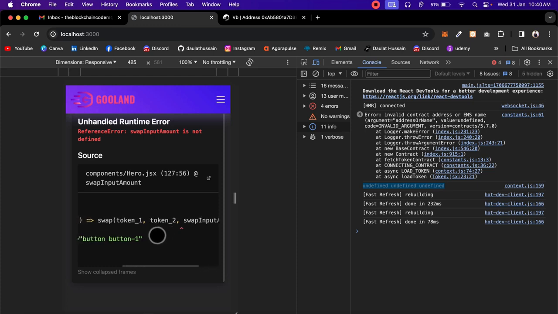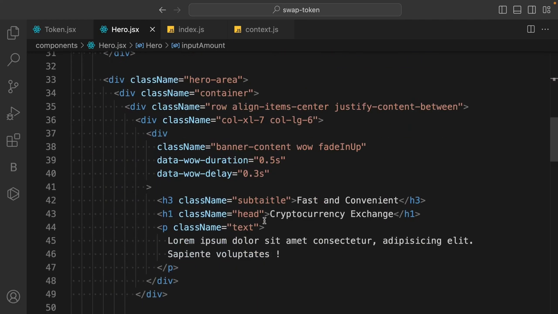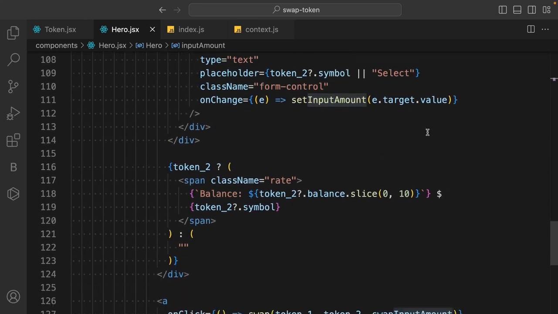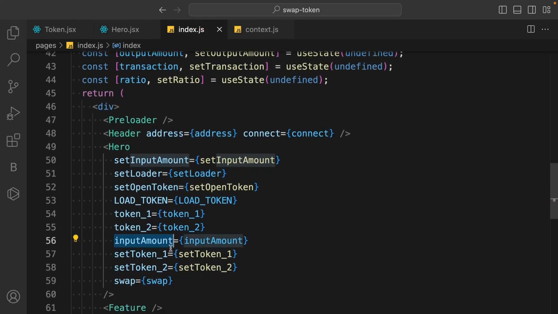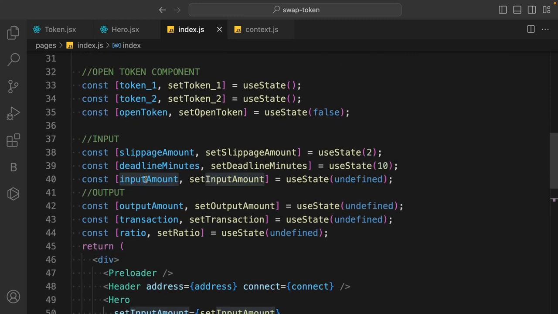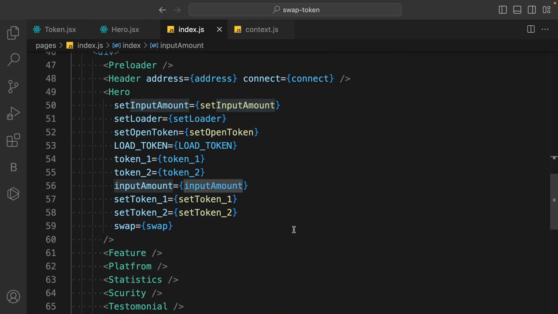So this is the error which I'm getting. It says swap input amount is not defined. Okay, it's not defined. I have to get this one. Copy this one, and this is what I have to pass here: input amount. If I come back to the index, there you can see this is the exact one I'm passing, and this is what I have here. Got it? So far things are pretty good to me.